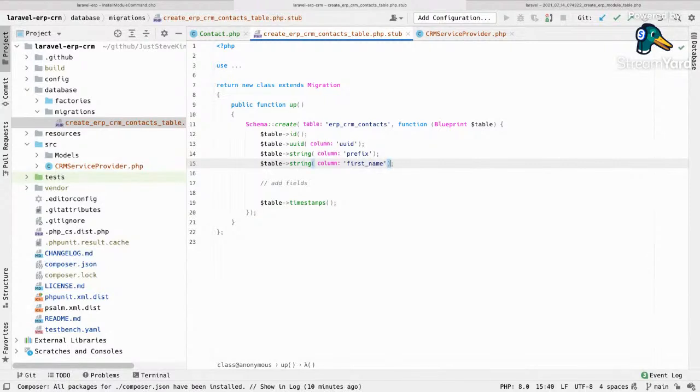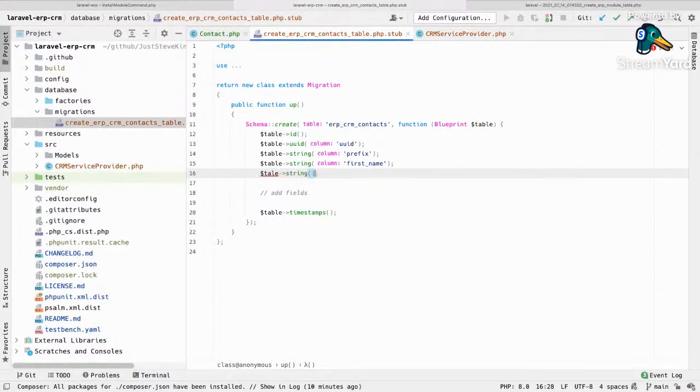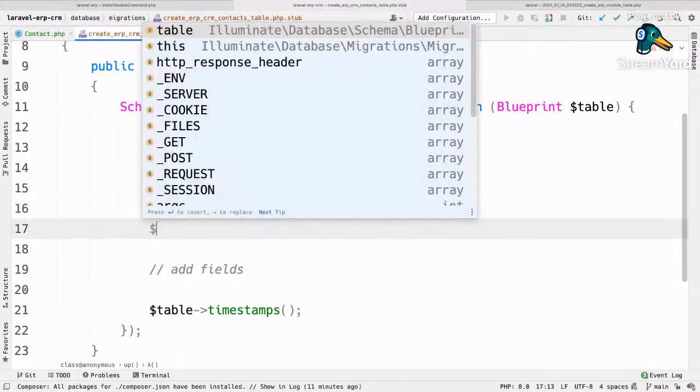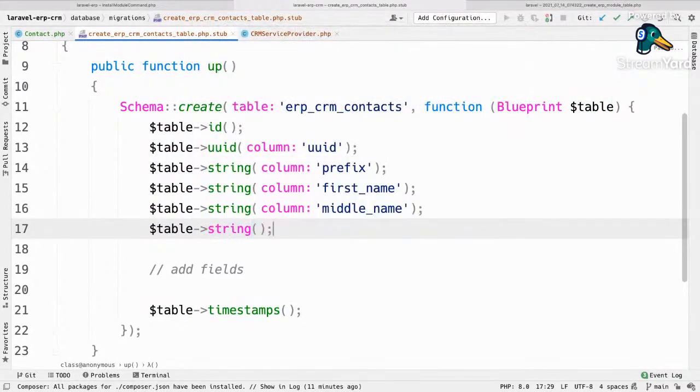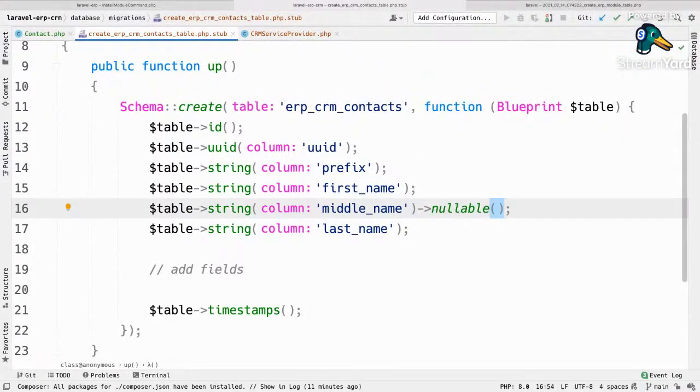First name. Add a table string for their middle name. Let me zoom in, sorry. I just realized that it's quite a zoomed out view on the stream. So here's a middle name. We're going to want a table string for the last name. Middle name is nullable because not everybody has one.